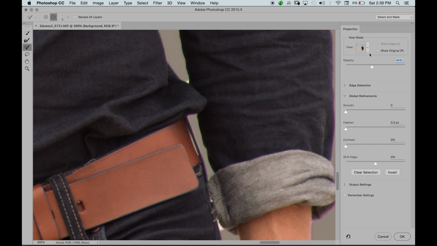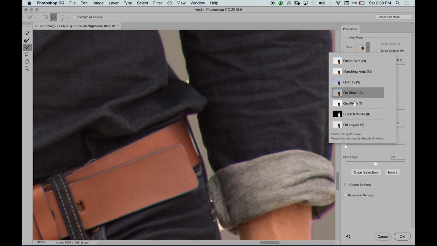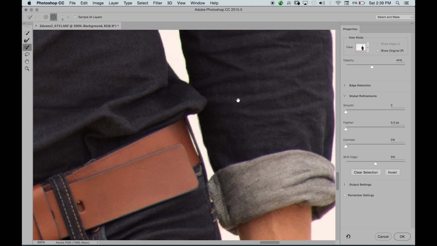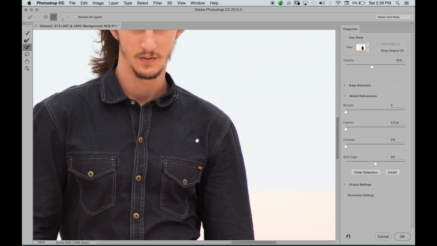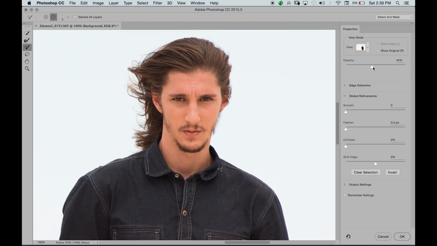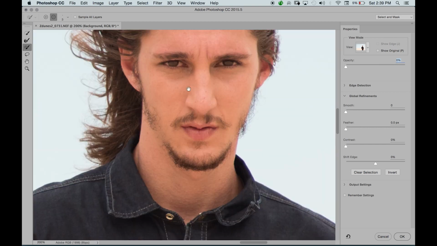I can also change my transparency on white, which I think would be good, because if I'm going to change this to another background, it's going to be a bright background, so I don't have to worry too much about every single little pixel. So here we go. You can see a before and after of the hair.